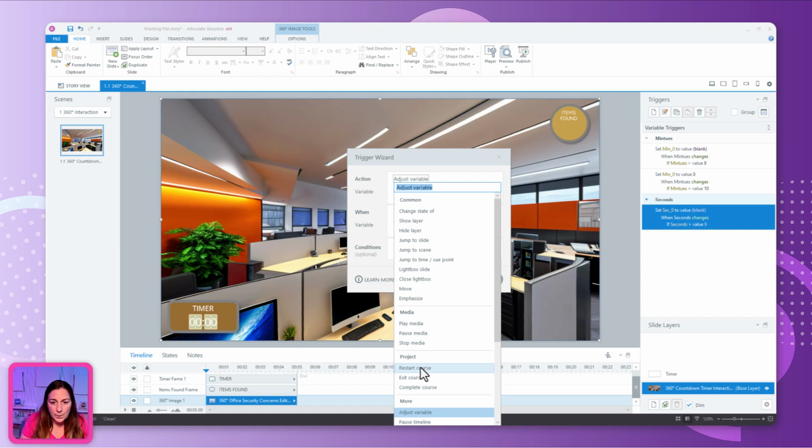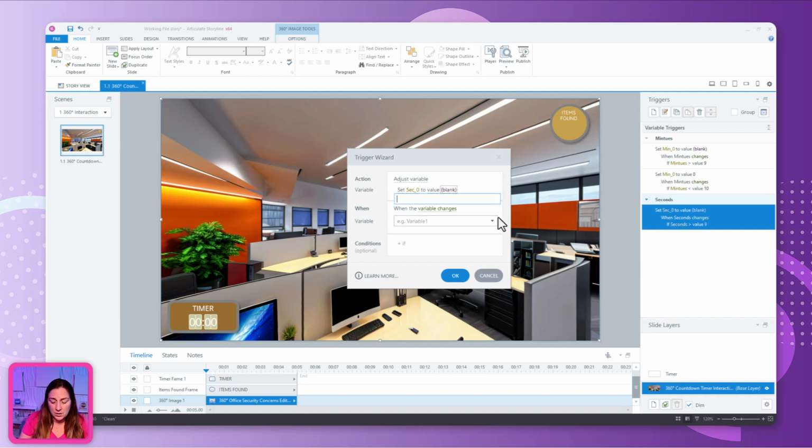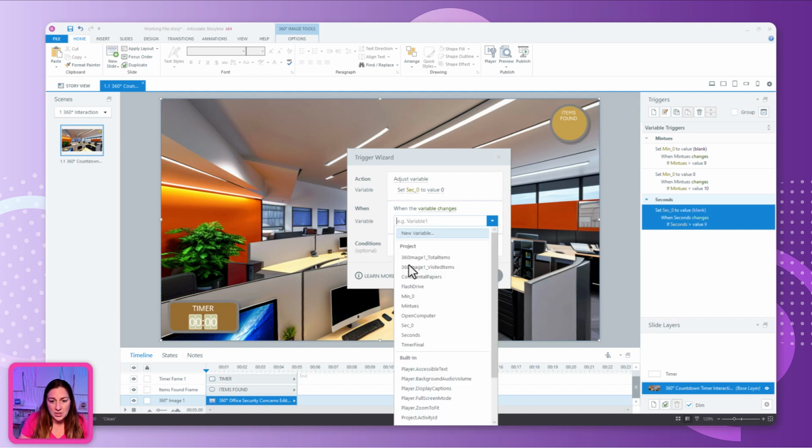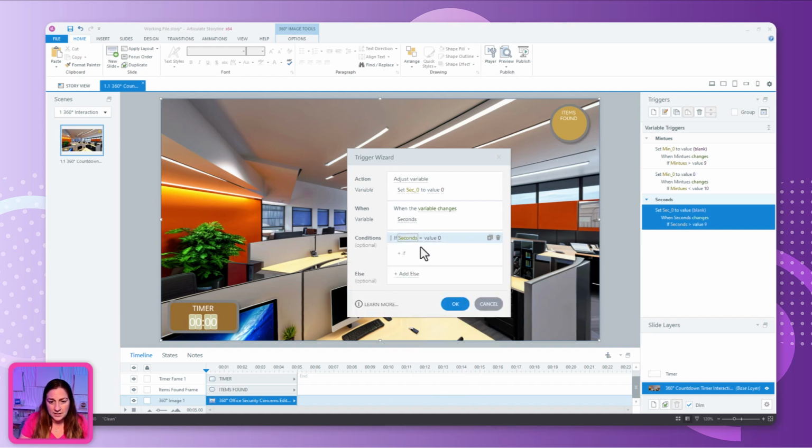So adjust variable seconds placeholder to 0. When the variable changes, seconds, if seconds is less than 10. So if it goes below 2 digits, it becomes 1 digit and the 0 needs to come back.